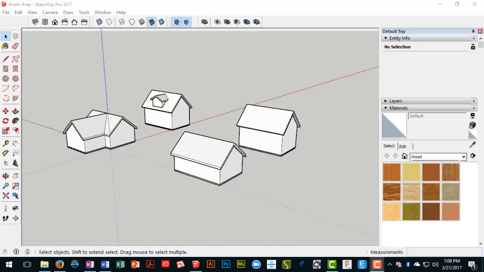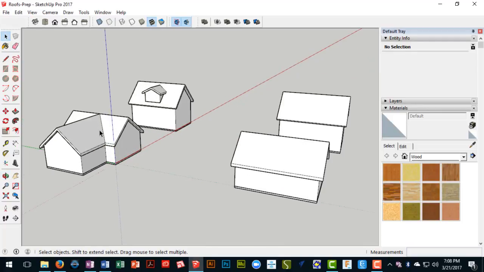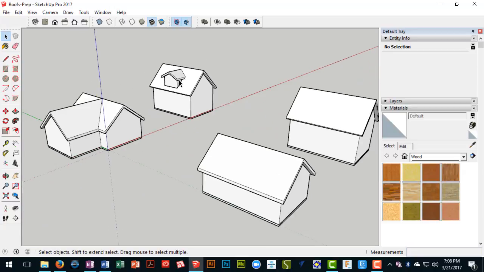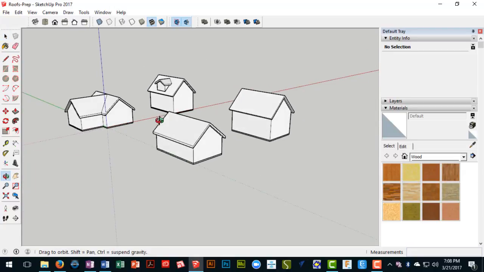In this video, I'm going to show you a new technique to make a roof and also how to intersect roofs. And as an example of that, we'll also do a small dormer. So let's get started here.